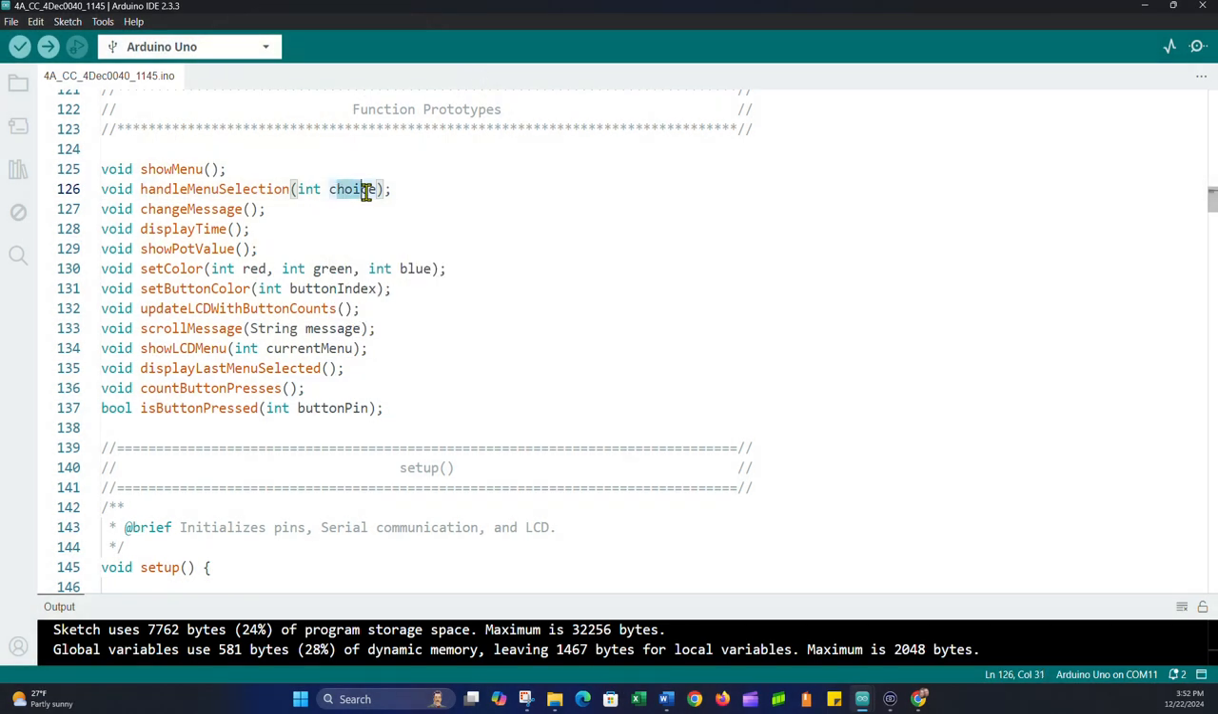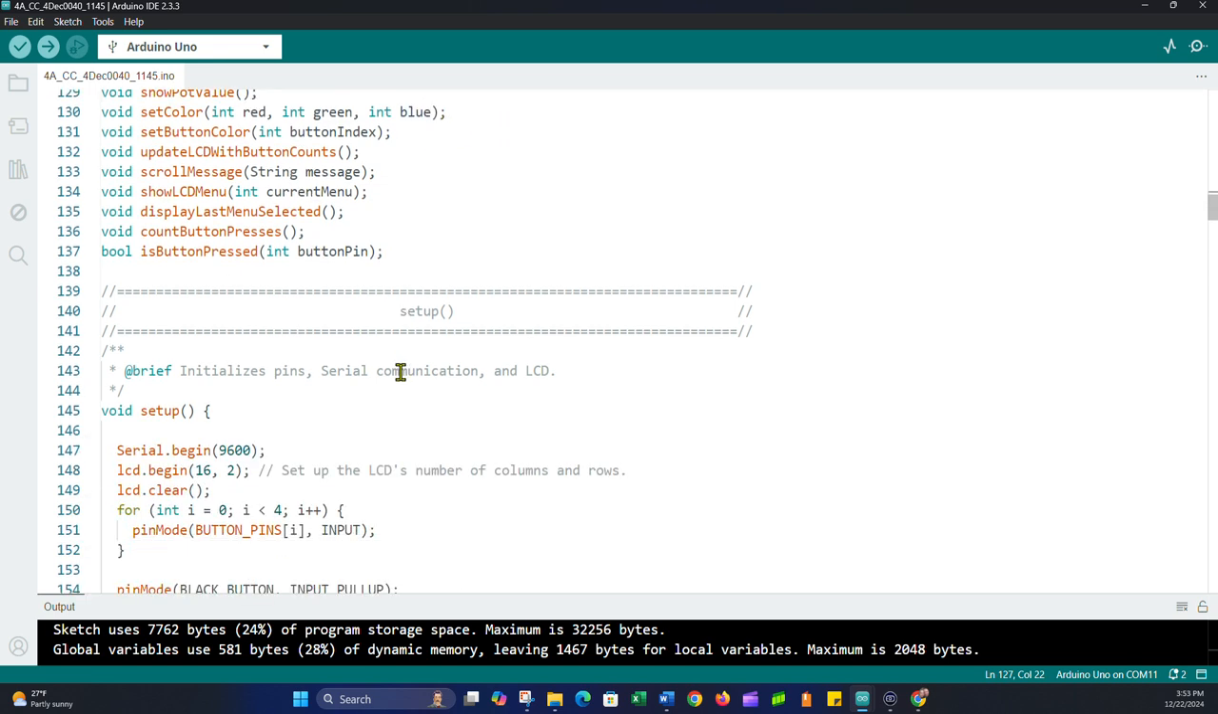You technically don't need to include the parameter names. Like I could get rid of this parameter name and that would still work. But I like to have them in there just so they match exactly, and the parameter names are descriptive. When I'm looking at my set color function, they let me know that these 3 int parameters are associated with the red, green, and blue colors. Whereas if I just had int, comma, int, comma, int, it wouldn't be as descriptive. So those are all my function prototypes.